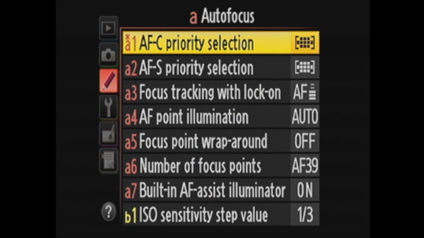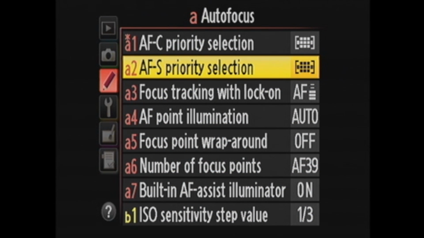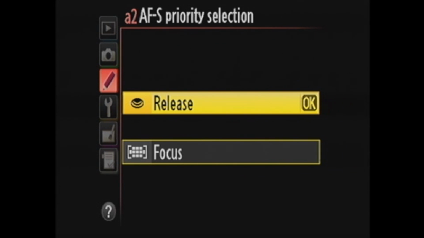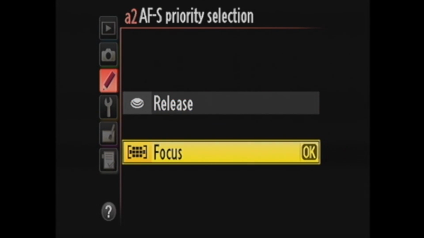The related option is AFS priority selection. You have the same 2 options. You have Release, where the photos can be taken no matter what, and you have Focus, where a photo can only be taken when the camera can find focus.